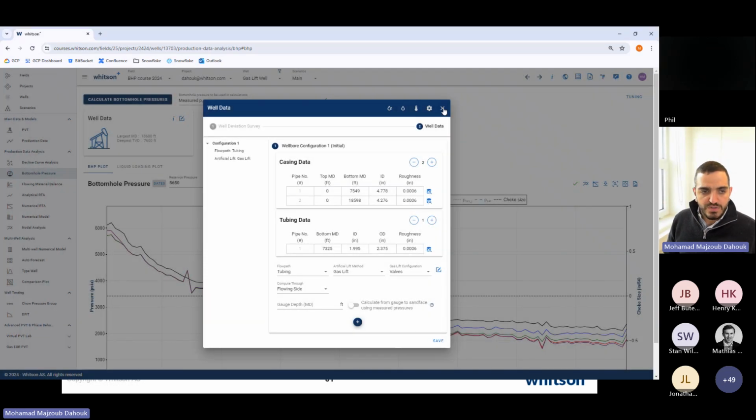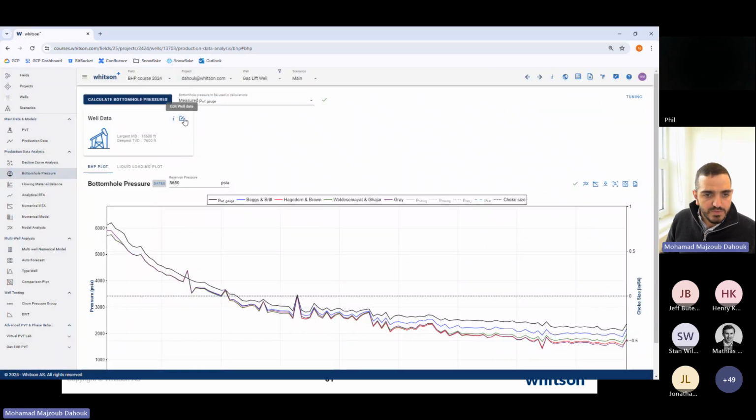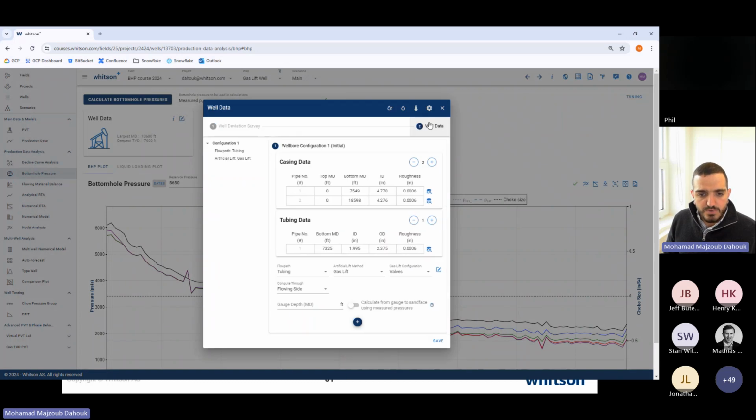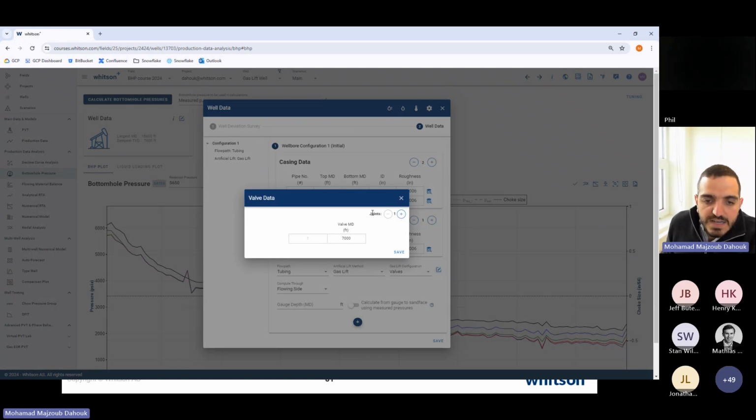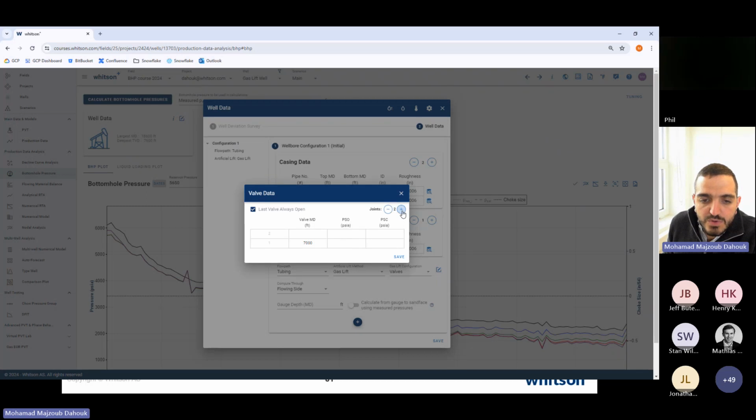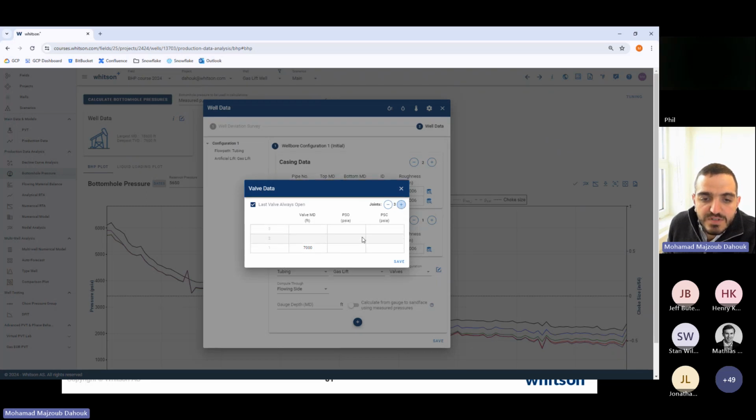For those of you who've not followed so far, you just open this well data card, go to number 2, well data, and in the valve configuration, you click edit valve data. See there, edit valve data. And here it says joints on the top right, and you can click the plus button to add more valves. And in this case, we just want 3. If you wanted more, you can have as many as you want.